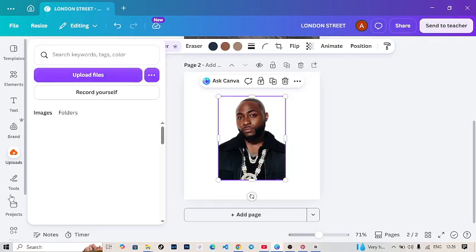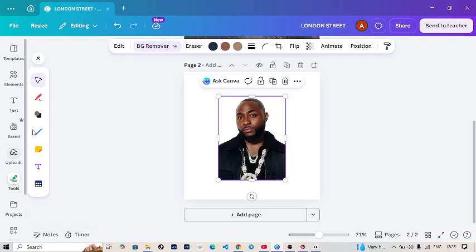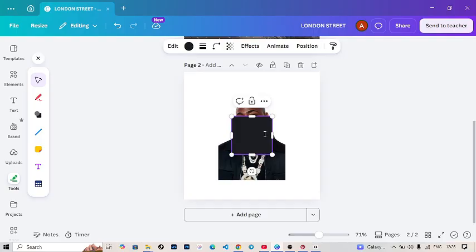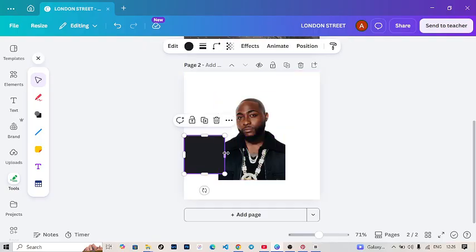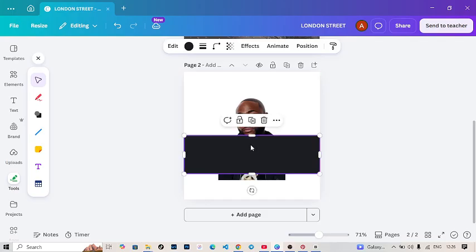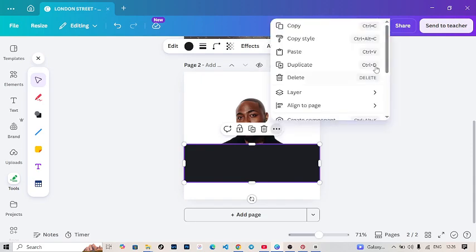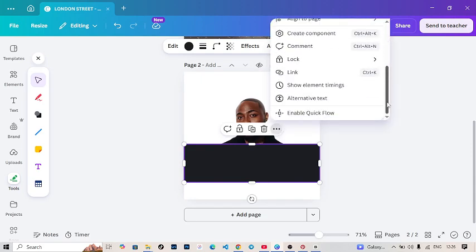All right. So I go to my tools, then select the rectangle tool. I'm going to place it at the back of the image. Select the rectangle tool, then extend it like this. All right. Like I said, we want to create a premium but a very simple music art cover.